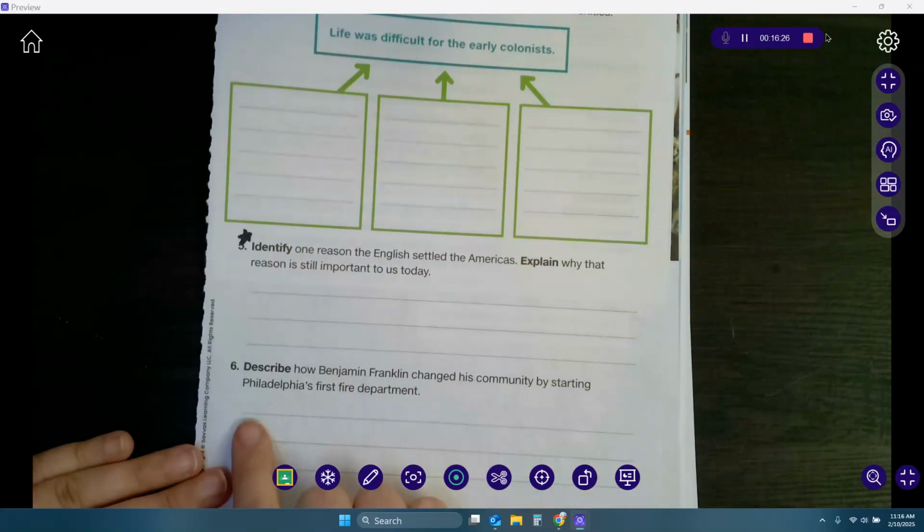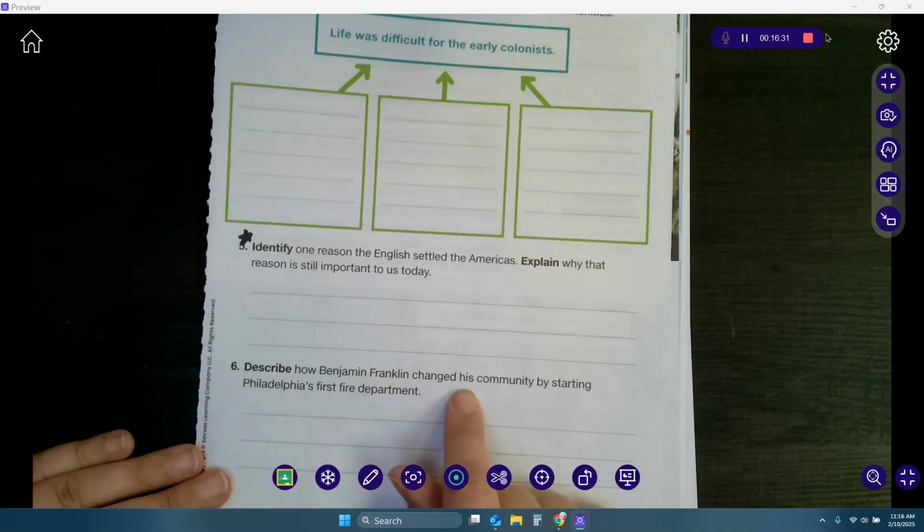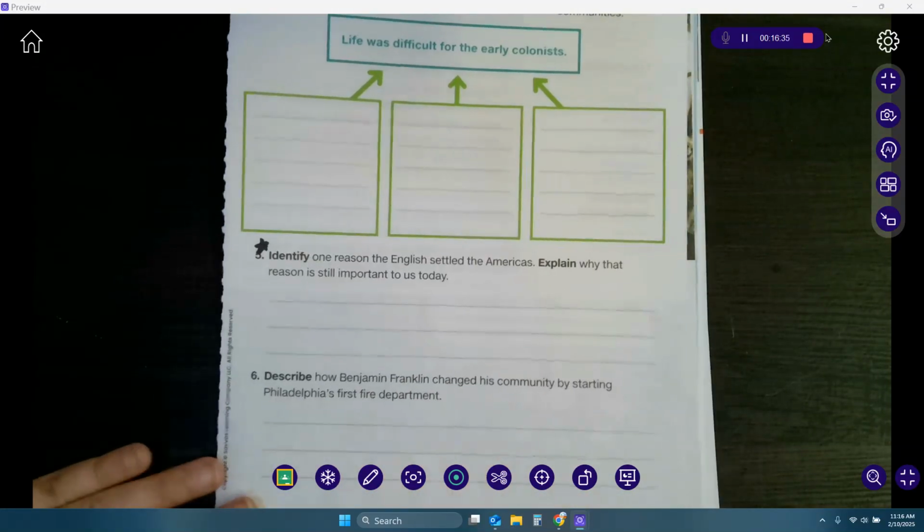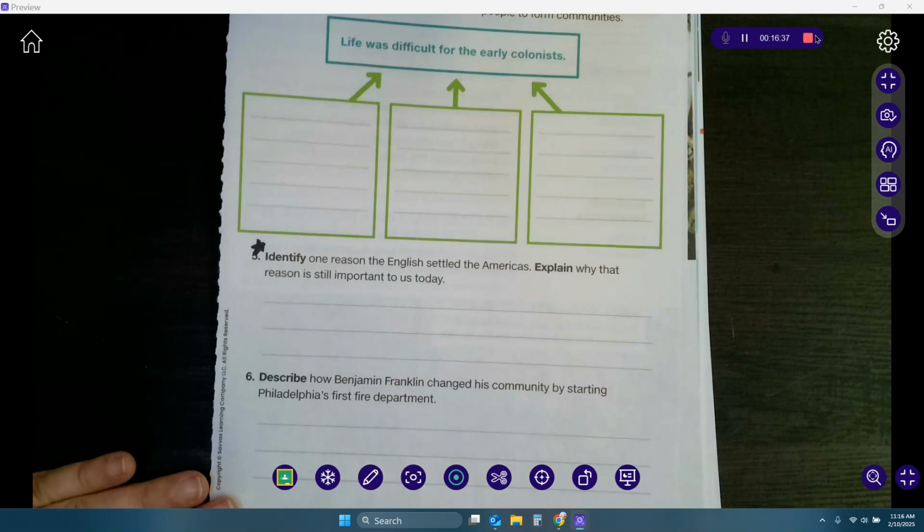If you choose to answer question 6, it says, describe how Benjamin Franklin changed his community by starting Philadelphia's first fire department. All right, and that is the end of lesson 5 for this chapter.